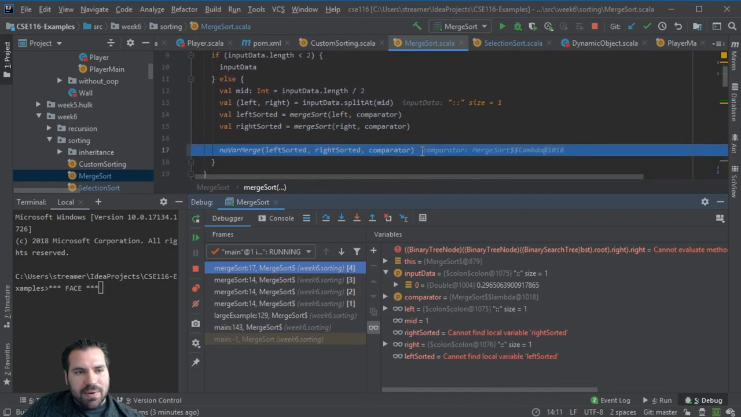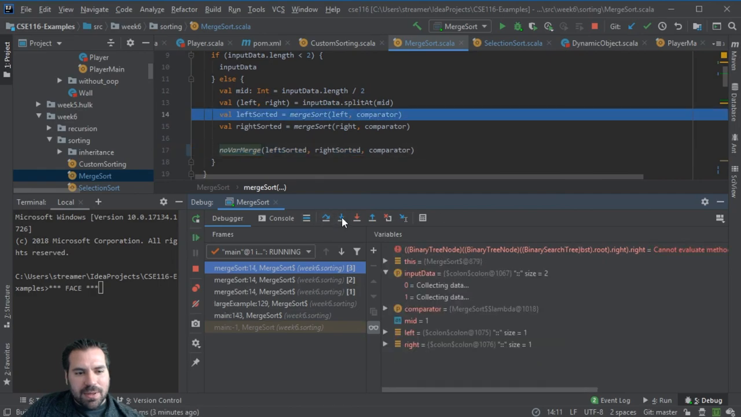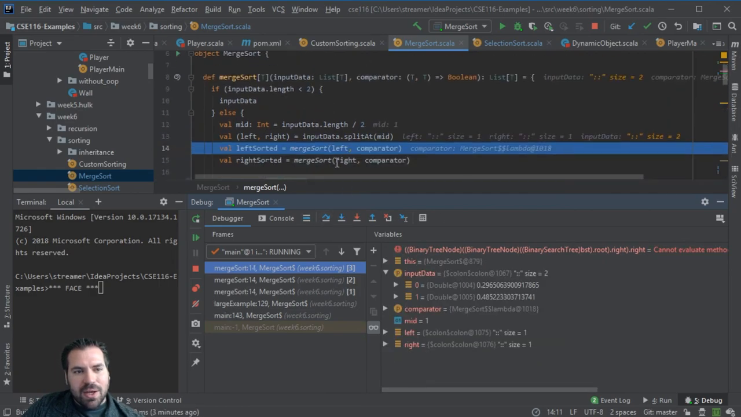Why would it go down there? It's just hitting the end of the else, but that doesn't make sense. We don't need to go there.